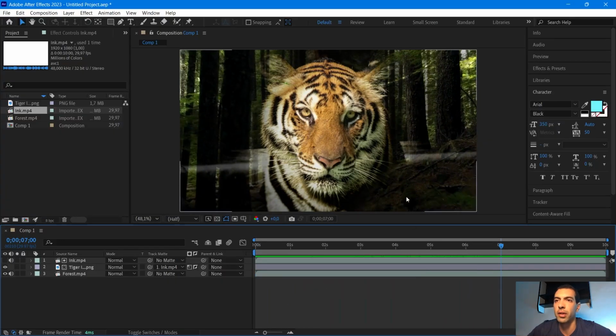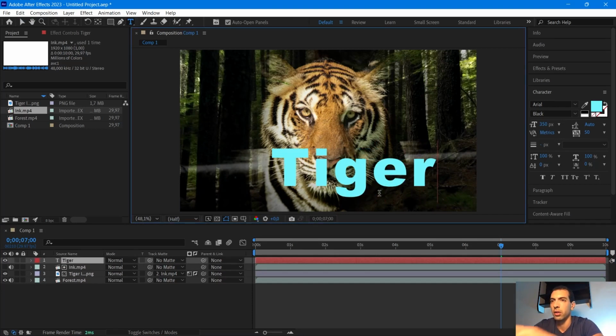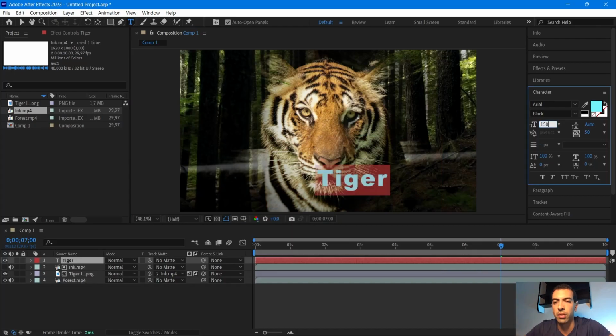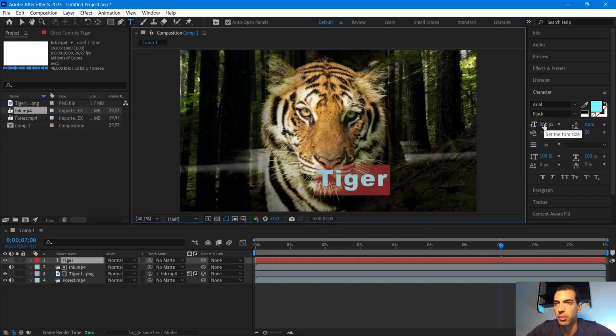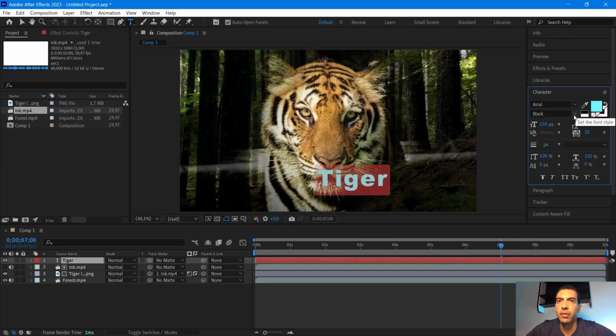Now I'm gonna create a text right here. I'm gonna write tiger. I go to horizontal type tool. I make one click. I'm gonna write tiger. I'm gonna select the text and I'm gonna change the size to 150. I'll make it smaller like this. Font Arial, and font style, I'm gonna change this to bold. I don't want it super thick.